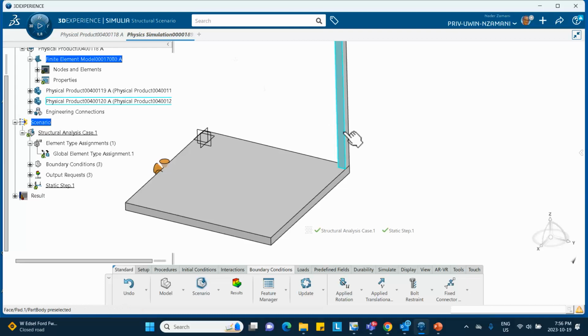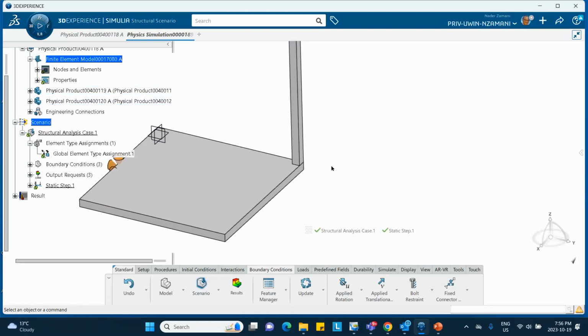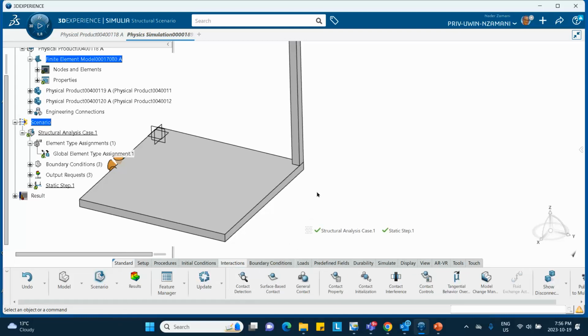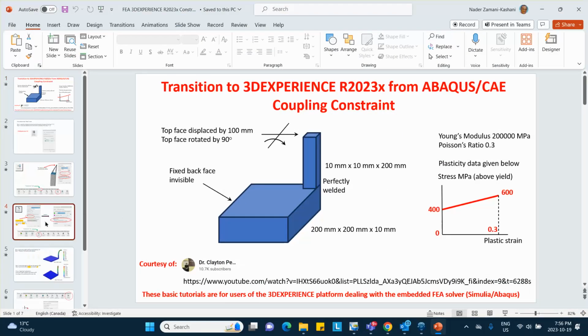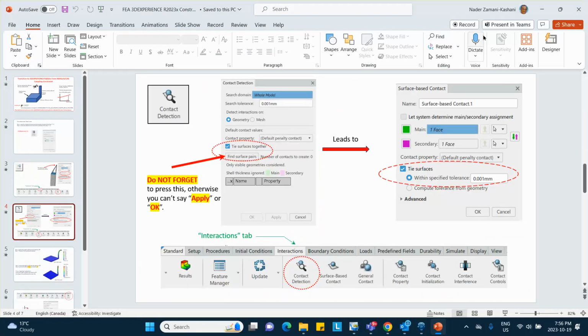Now, we have to create the tight connection between these two. There are different ways of doing it, but what I'm going to do is the following. I'm going to go to interactions. Please note that there are other ways of doing it too. So here it says contact detection. In other words, tell me what faces are in contact with each other within the tolerance that's specified. So this dialog box opens up. And what I'm showing you here now is actually this. First of all, we have to make sure that the tie surface is checked and find the surfaces is clicked.